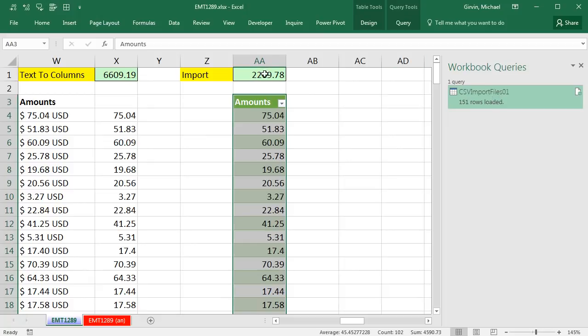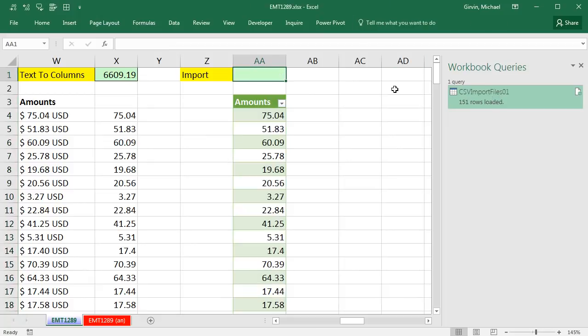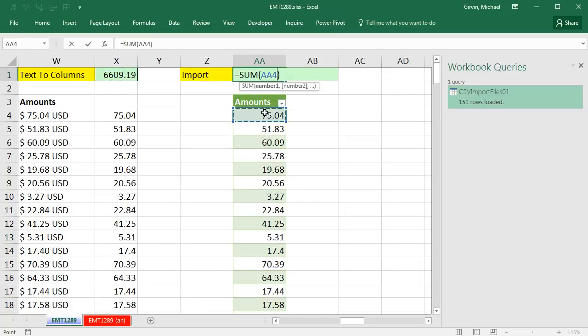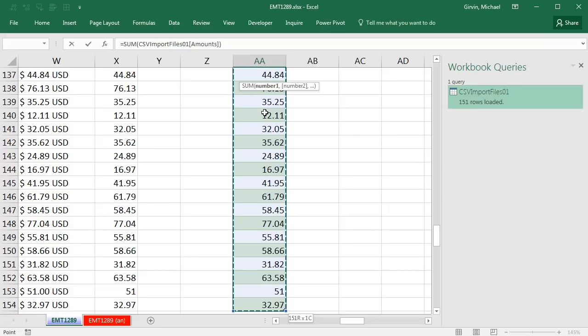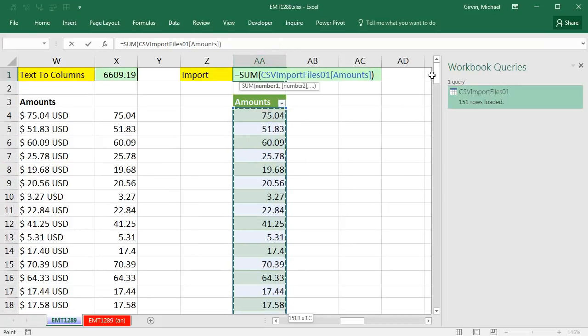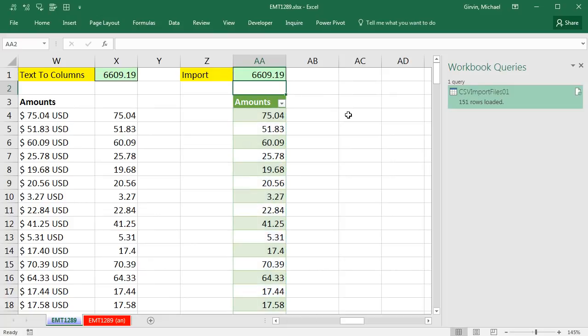There's our Excel table. Now, this formula is not right, but I'm going to delete it and Alt equals to add it up. Click in the top cell, Control Shift down arrow to highlight all the way down, Control backspace, and notice it puts proper table formula nomenclature in. That's the name of the query. And the imported table here, and that's the field name in square brackets, and Enter. And just like that, we get exactly the same number.